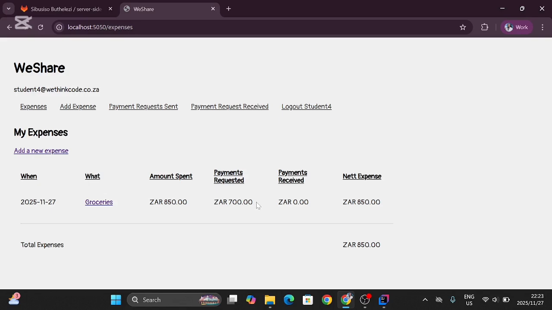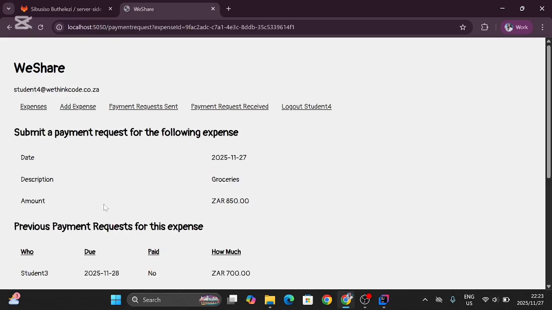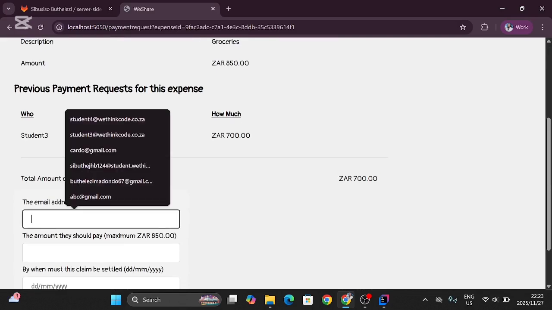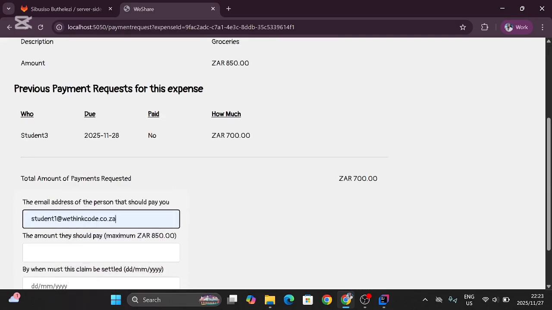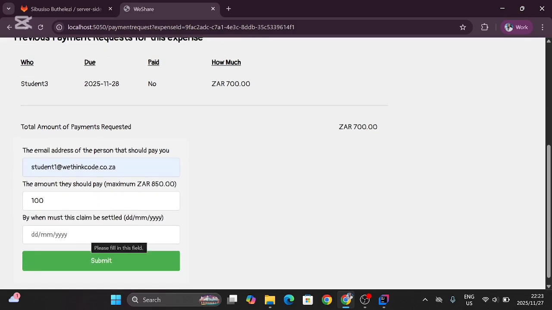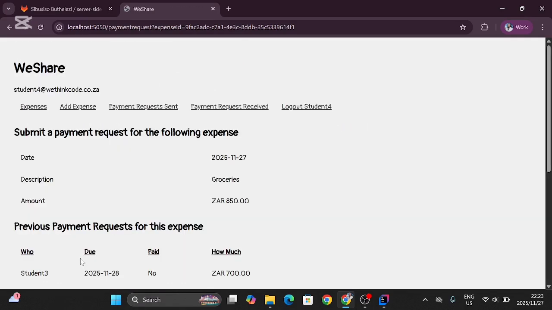But if you like, we could add another payment request as well. So we could just go back here, but this time we're just gonna put student number 1. So how much should they pay us? Well, we're just gonna say 100. And then by when this must be settled, let's just say tomorrow as well, and submit.